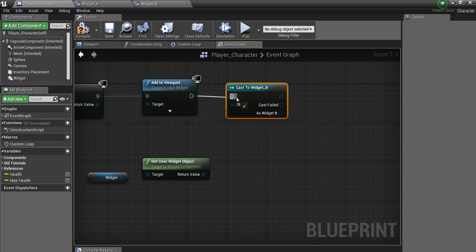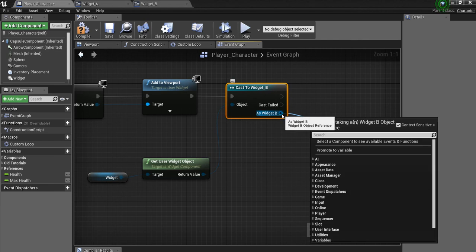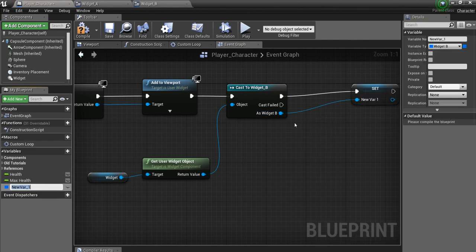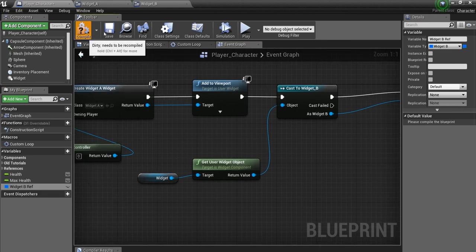Now we'll hook this up, and this pin right here is an actual copy of the widget B that's on the player. So what we want to do here is right click and promote this to a variable so we can store it as a reference. So we'll say widget B reference. Now our player character is set up.